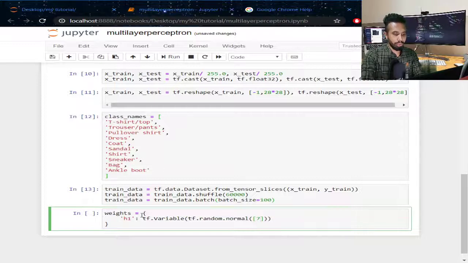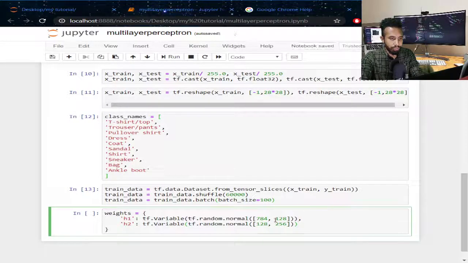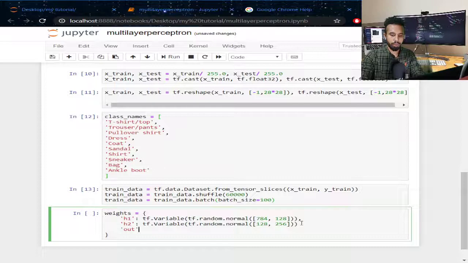The input shape is 784. In the first layer I will be using, let's say, 128 neurons. Okay, so h2, this is the second hidden layer. So tf.Variable and pass there tf.random.normal and give the shape 128, and here I will be giving, let's say, 256 neurons. Okay, so 128 comes from here, and this is the number of neurons of this layer. So there are 10 classes out there.